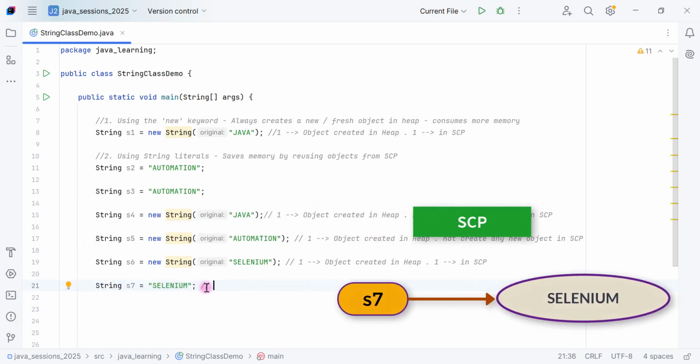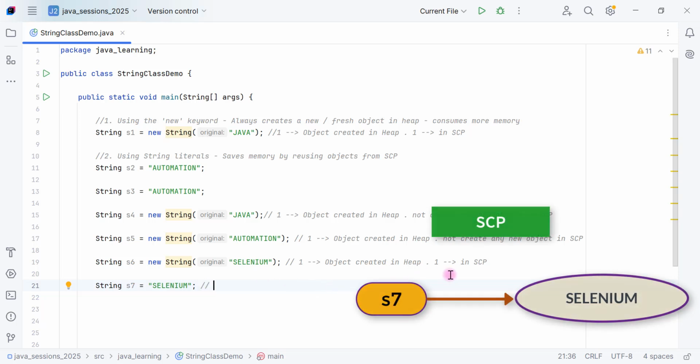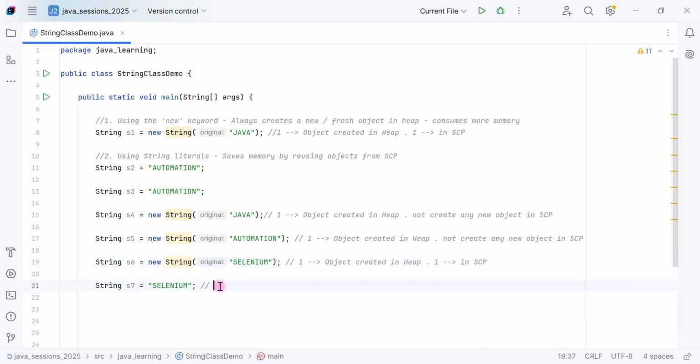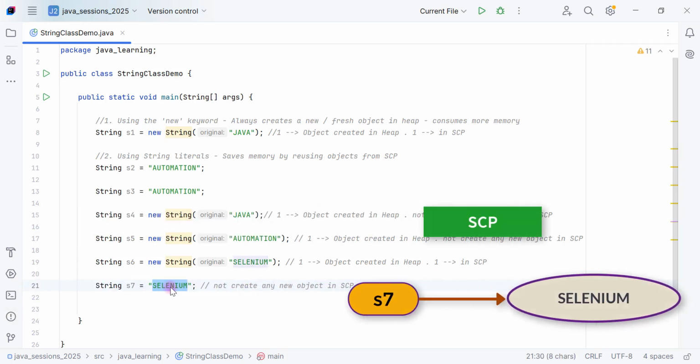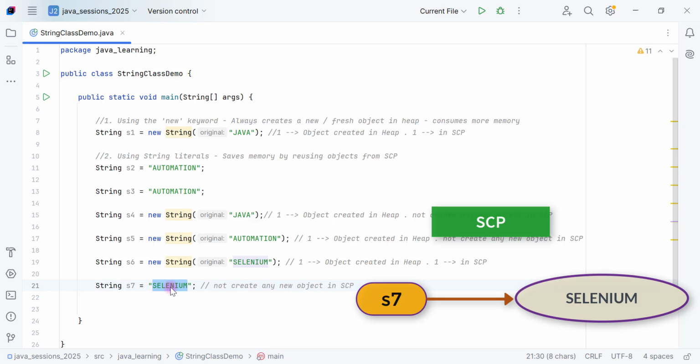Again, if I am creating the object with the same content, what will happen in this case? It is not going to create any new object at all, because in the SCP we already have an existing object with the Selenium content which got created after running the earlier line, right? So here we will not create any object in the SCP. S7 will point to the object in the SCP with this Selenium content.